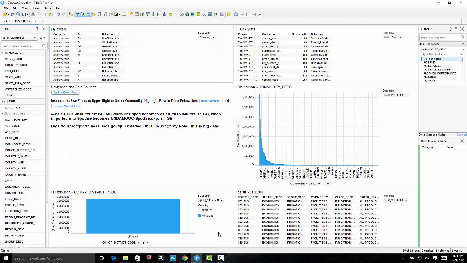The second visualization is for the largest of all of the 3 databases, namely the NASS, or QuickStats as it's called. This is a huge database. It originates as a text file that's 11 gigabytes in size. When I bring it into Spotfire, it becomes a 2 gigabyte Spotfire file, so there's quite a bit of compression.